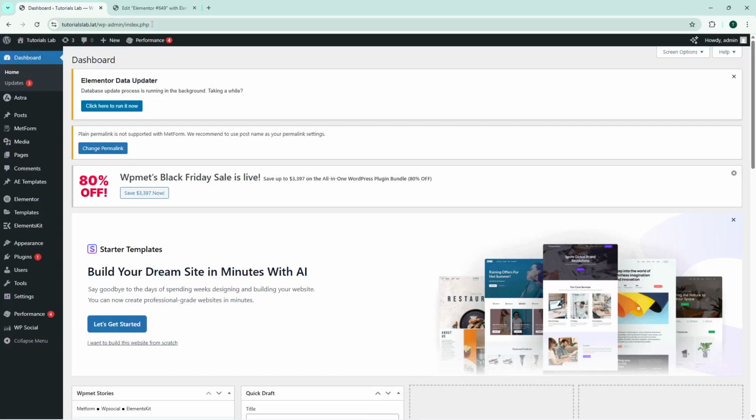Welcome back, everybody. Today, I'm going to teach you how to add custom HTML markup using the HTML widget in Elementor websites. This is incredibly useful when you want to insert custom code snippets, embed special elements, or add functionality that isn't available through standard Elementor widgets.